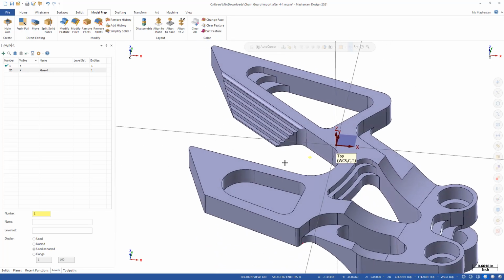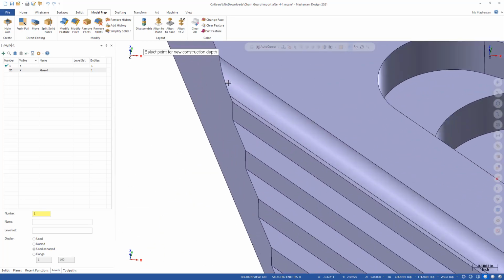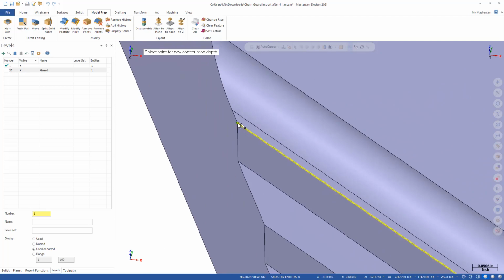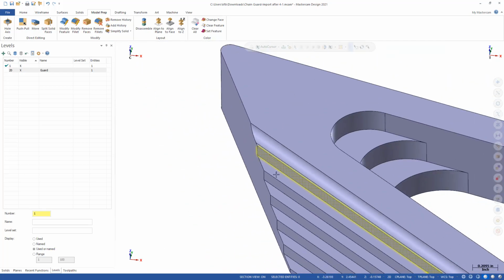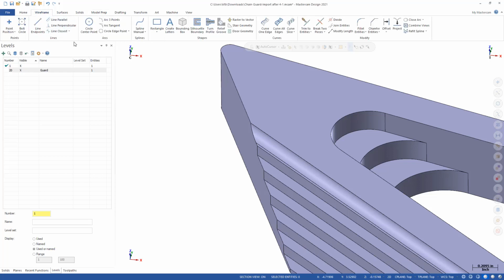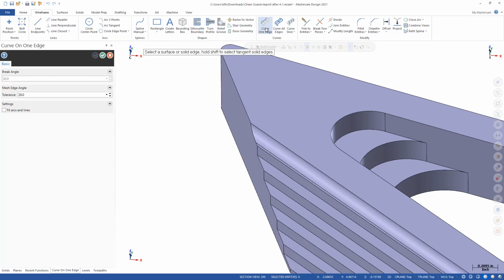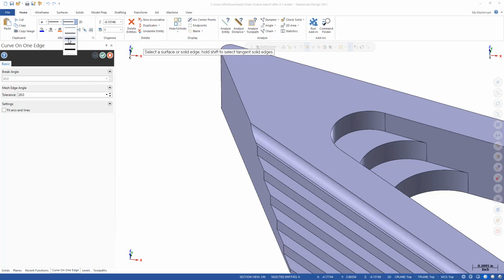So the first thing I'm going to do is change my Z value down to this point right here, because that's what I want to draw on. So now you'll see my Z value set to minus 0.15. So at this point, I'm going to go to the Wireframe tab, and I'm going to choose Curve One Edge, because I want to create a curve on one edge of this model. And while I'm here, I'm going to go to the Home tab and make sure the line is pretty thick. I'm going to select that edge. So it creates a curve, in this case a line, right on that edge.